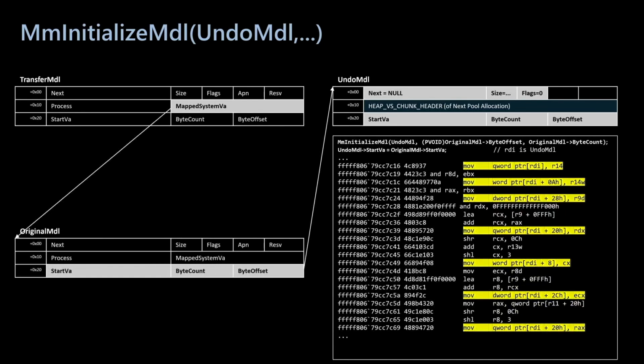Now we see how the out-of-bound write happens when calling initialize MDL. The next pool allocation will be overwritten with the original MDL. The overwriting capability is 16 bytes. We see that the VS chunk header is still intact after the overwrite, which is very good for exploitation since this overwrite won't be detected by the pool system.